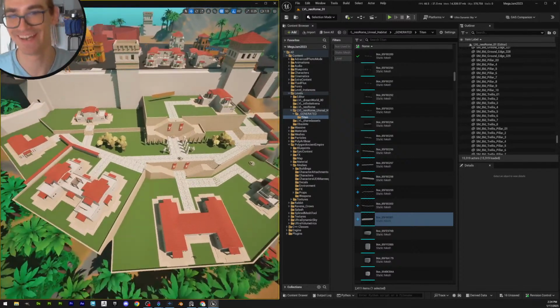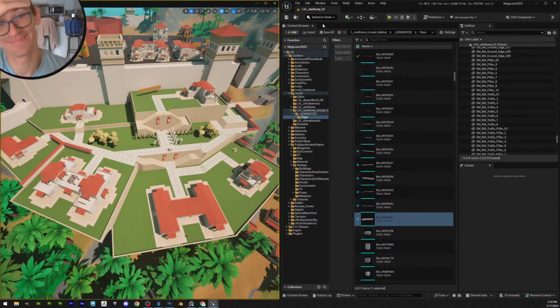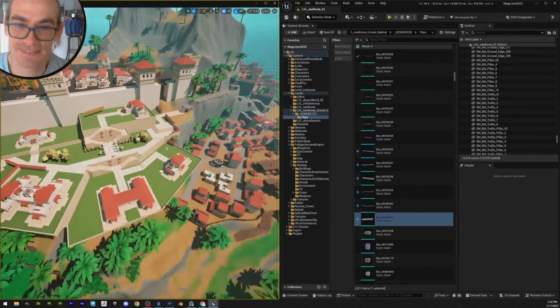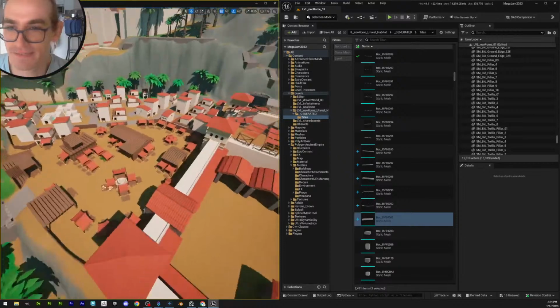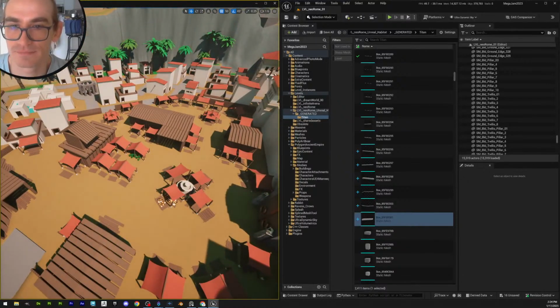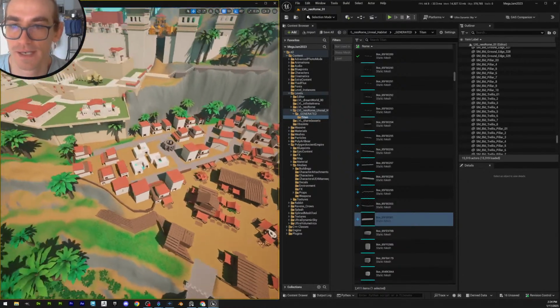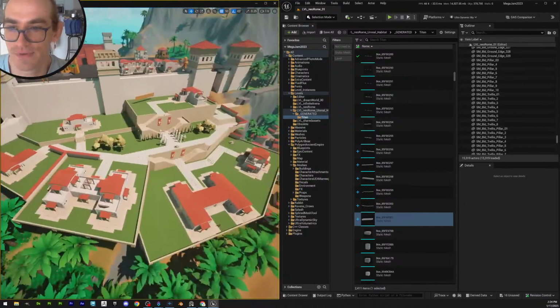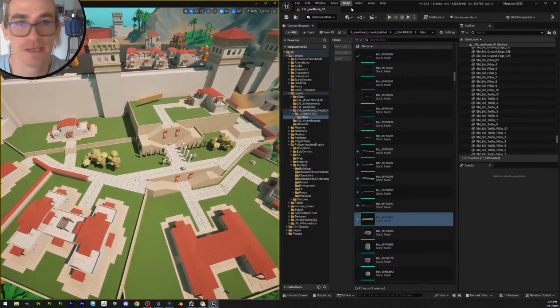I appreciate it. Yeah, I've been doing a lot of layout, which is just placing buildings, and now I'm trying to get a little bit more into the detailing.